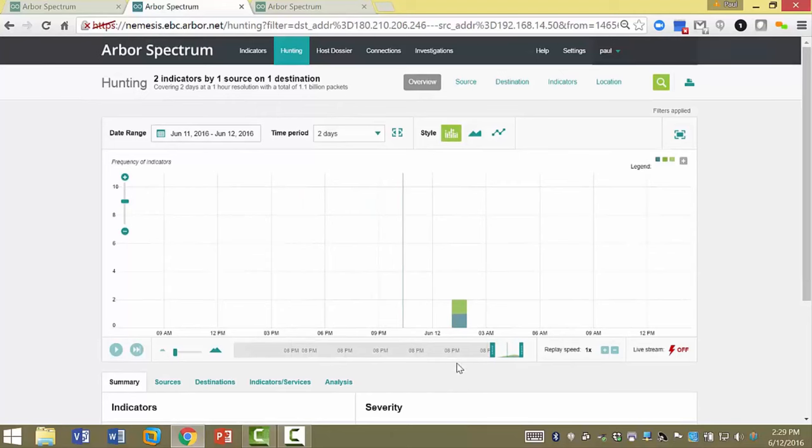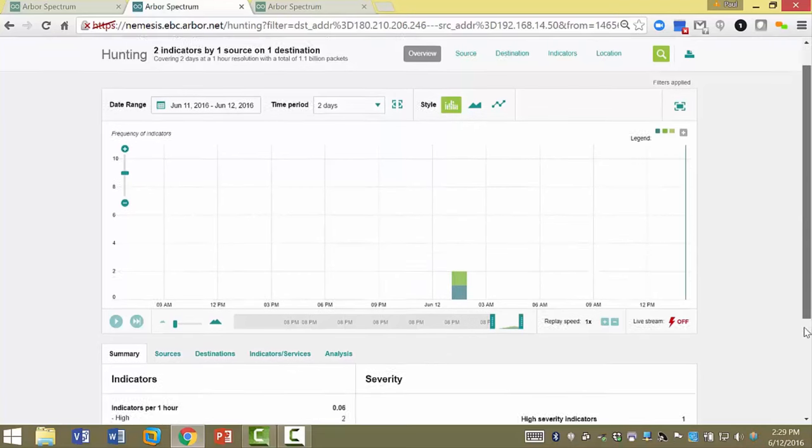I'm on a VPN over a wireless network to a building a couple states away, to a system a couple states away. And the idea is that you can see how quickly I was able to rearrange the data, which is what we call hunting at the speed of thought.